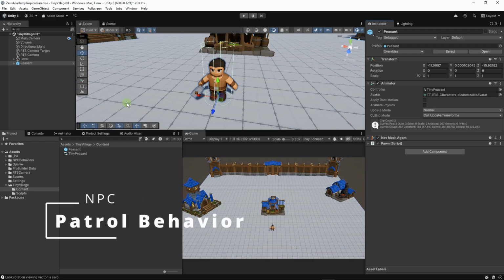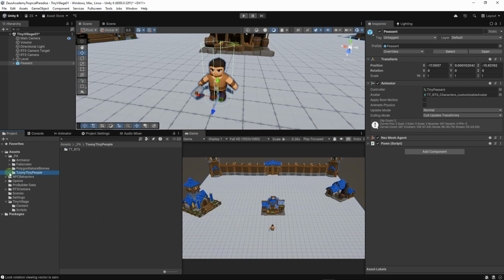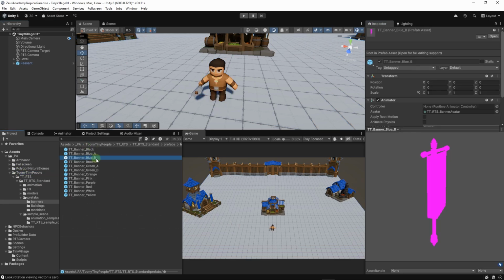Okay, now we want our character to patrol between 3 points. Let's go to the Toony Tiny People package. Here we have these banners. They're good looking banners, but their shader is meant for the Unity standard renderer. So let's import them here in our scene.